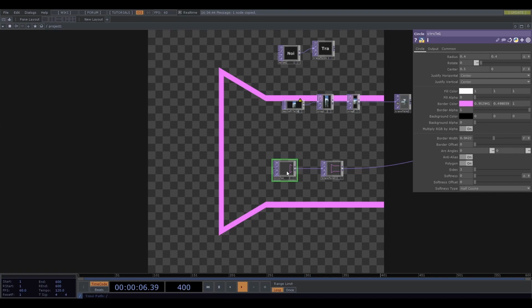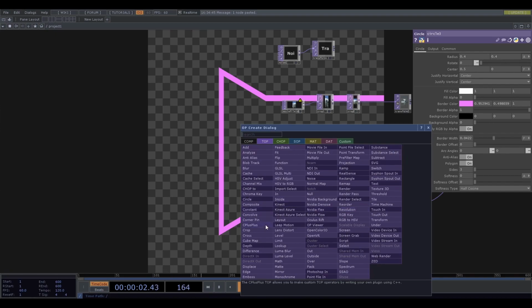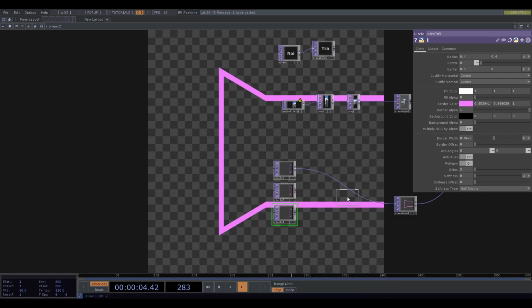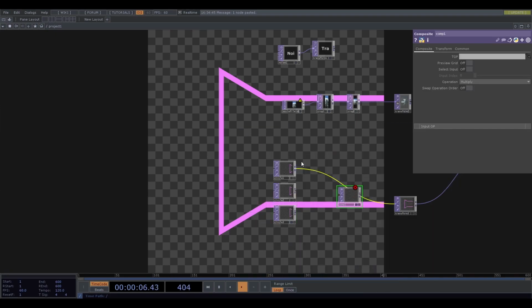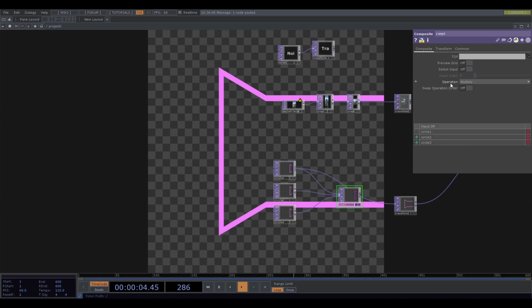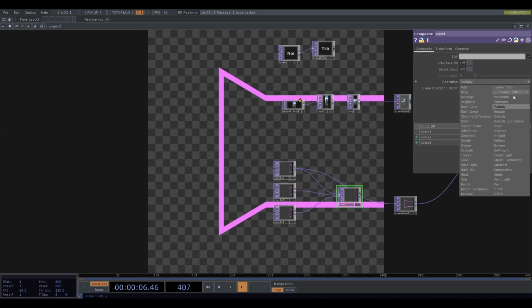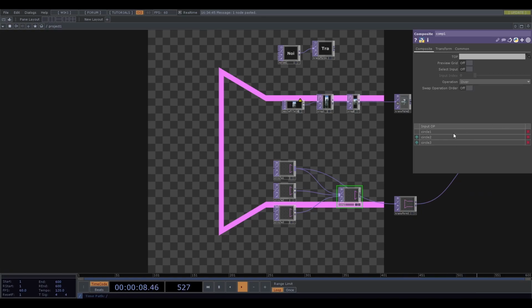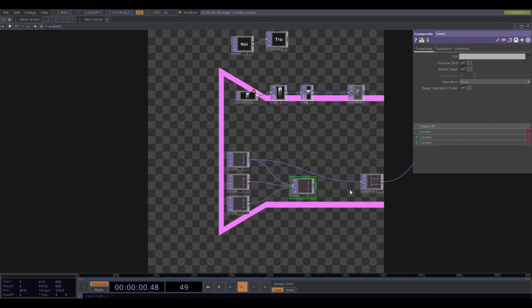And here's where things get a little crazy. We're going to copy and paste this twice. I'm gonna move this over. I'm gonna double click and add a composite. We're gonna put them all together. Right click and drag to select all of them. Take the top one, drag it into the composite. And from the operation menu, we're going to choose over. And then connect the composite to the transform.